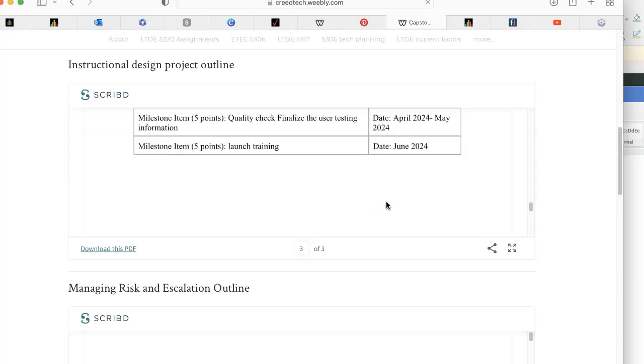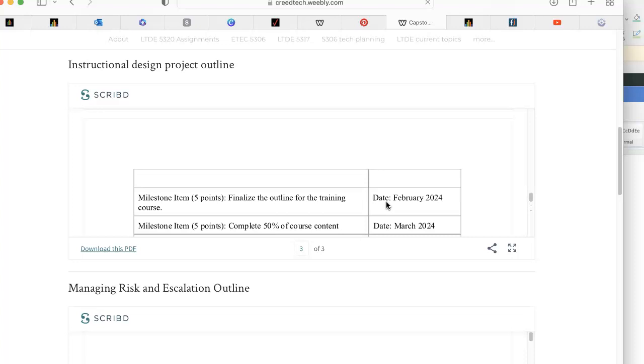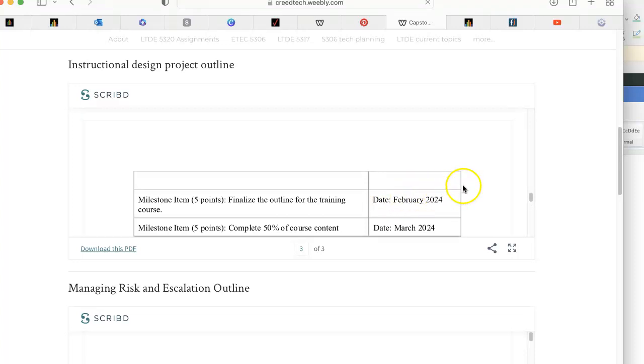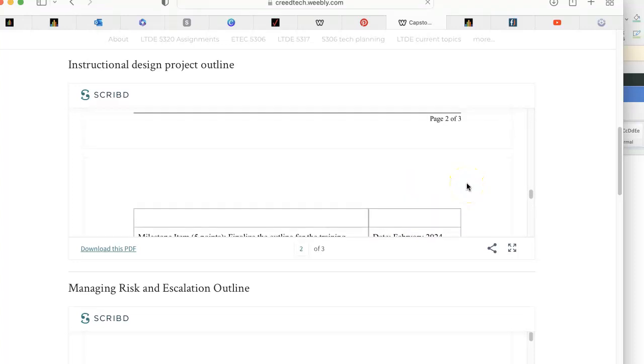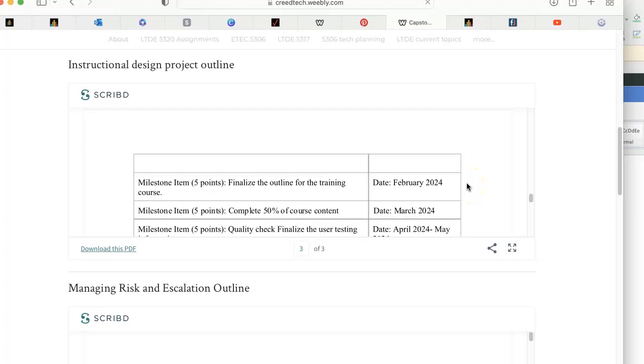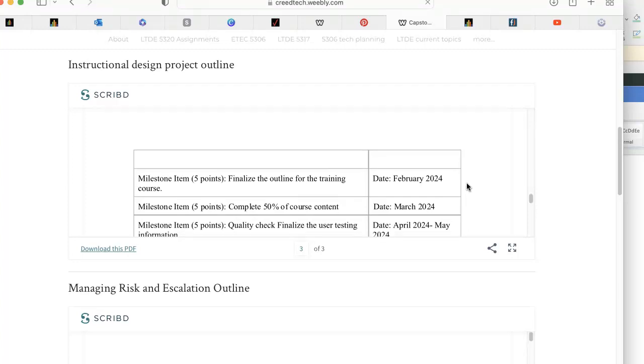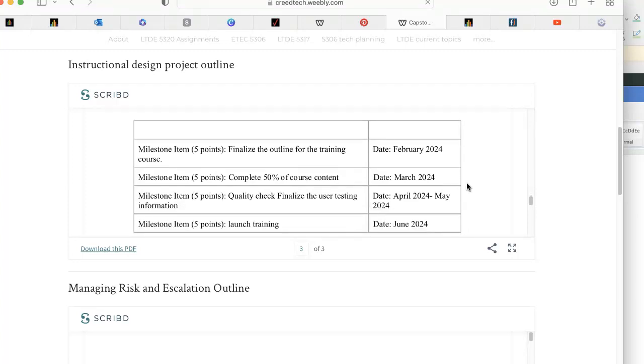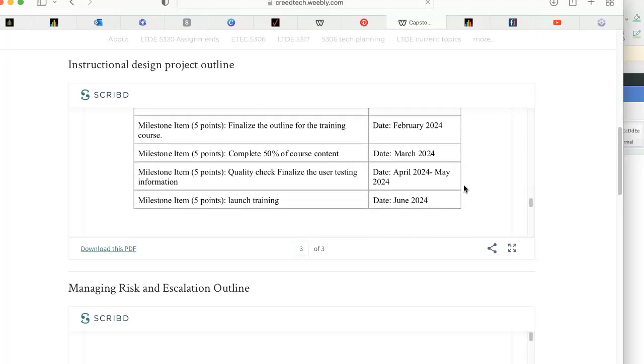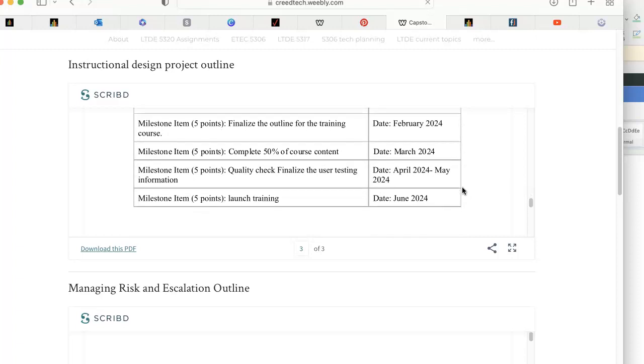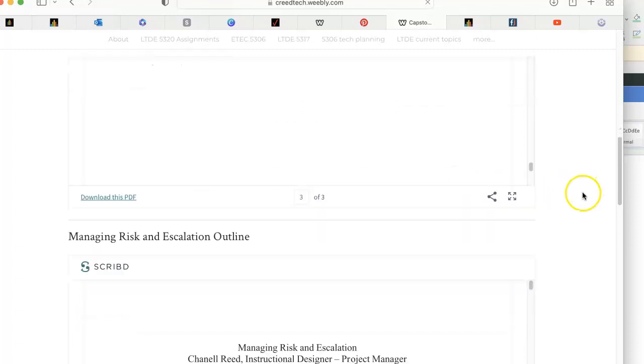I think that I will use this going forward, of course, being able to identify needs for a project and milestones, just to be able to track and put on a timeline what is going to happen when. So that will be very helpful going forward in my future endeavors as an instructional designer.